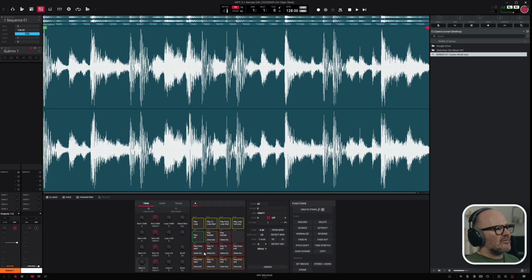Down here, if you're familiar with MPC, then you'll know this. If not, I'll run through it quickly. Each individual pad on the MPC when you're chopping has a different function. I normally use play from start when I'm on my MPC, and if I want to stop, I just double tap the stop button on my MPC.